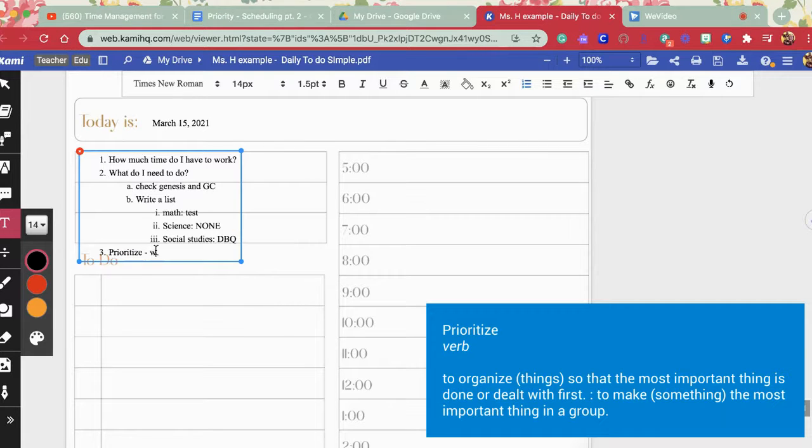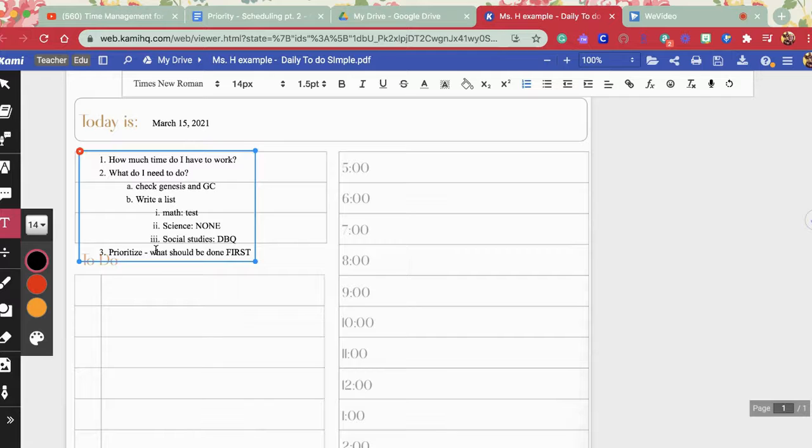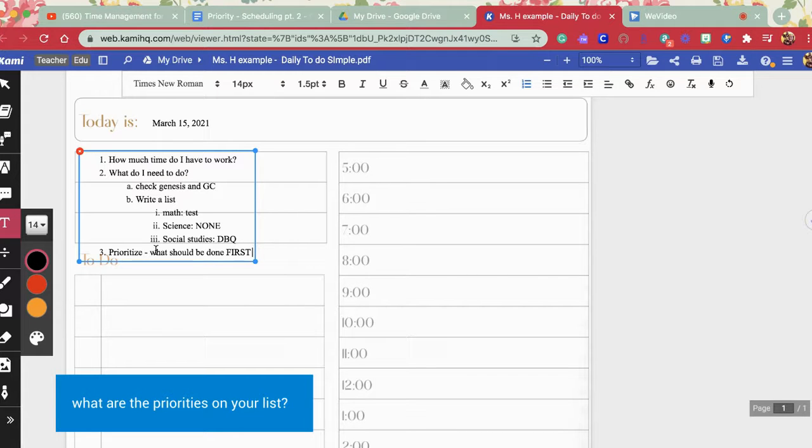What's the most important? So what should be done first? Okay, is your math test tomorrow, that you really have to study for it? Or is your DBQ due tomorrow? That's a personal thing that you're going to have to decide based on your own assignment list. I can't tell you unless I looked at it specifically with you. I can certainly do that. You just have to unmute yourself, raise your hand, or put it in the chat, and I can definitely do that with you. But look at your to-do list and figure out what should be put at the top and what can be done later.